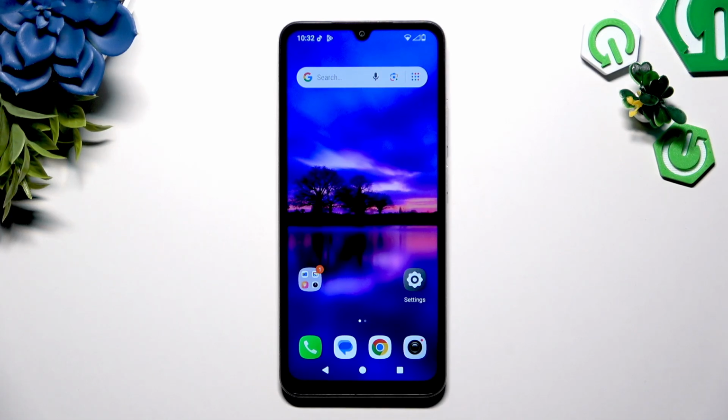In front of me is Redmi A5 and today I would like to show you how you can add audio or video file to text message.